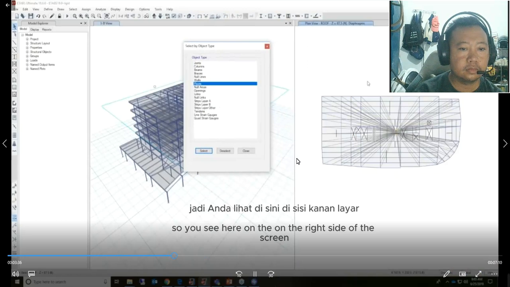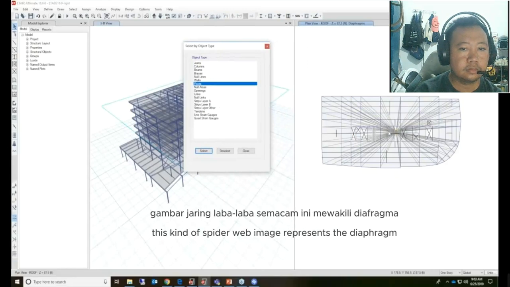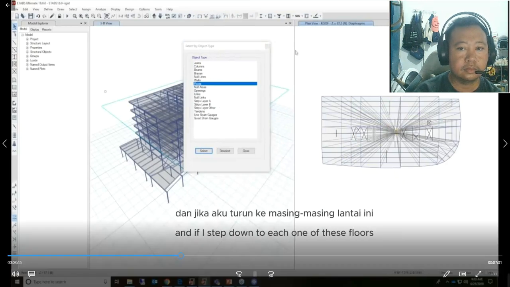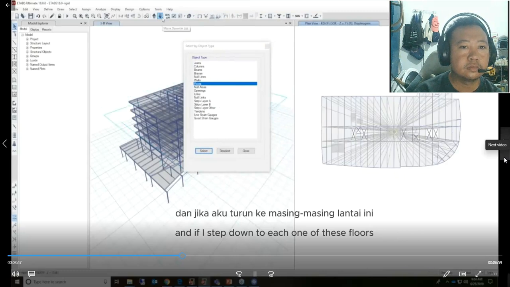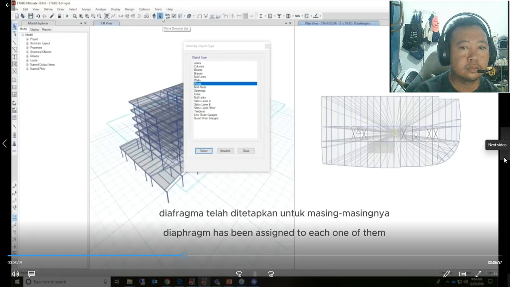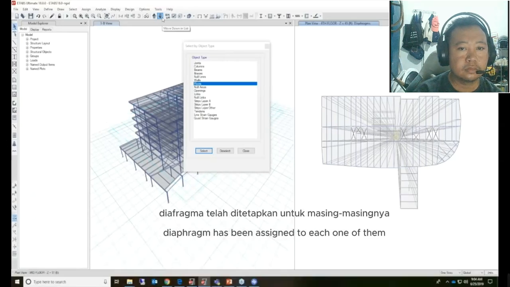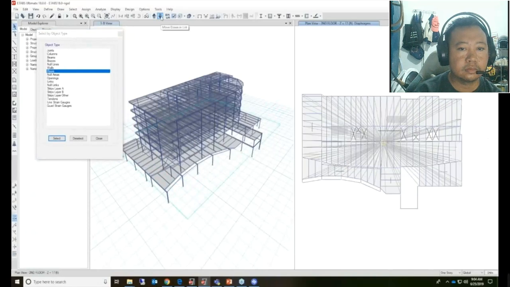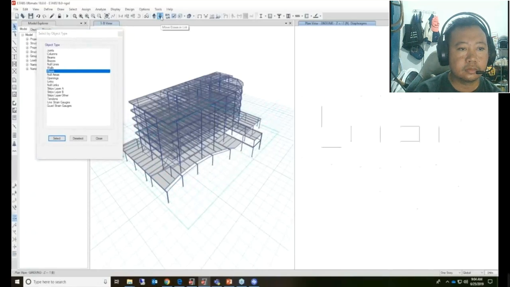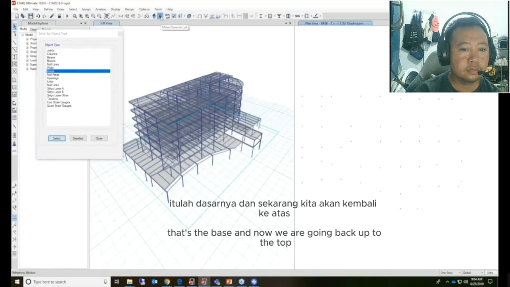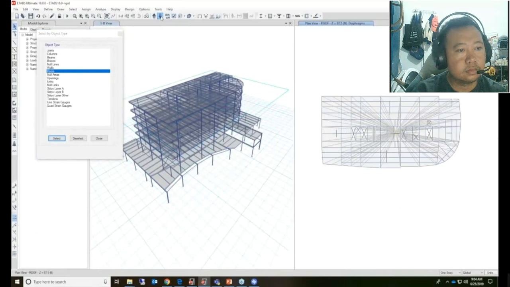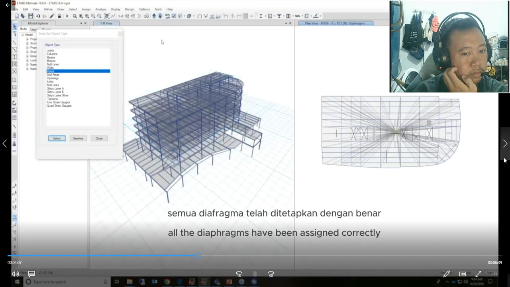So you'll see here on the right side of the screen, this kind of spider web image represents the diaphragm which has been assigned to the floor element. And if I step down to each one of these floors, you can see that a rigid diaphragm has been assigned to each one of them. That's the base, and now we're going back up to the top. So you can see all of the diaphragms have been assigned correctly.